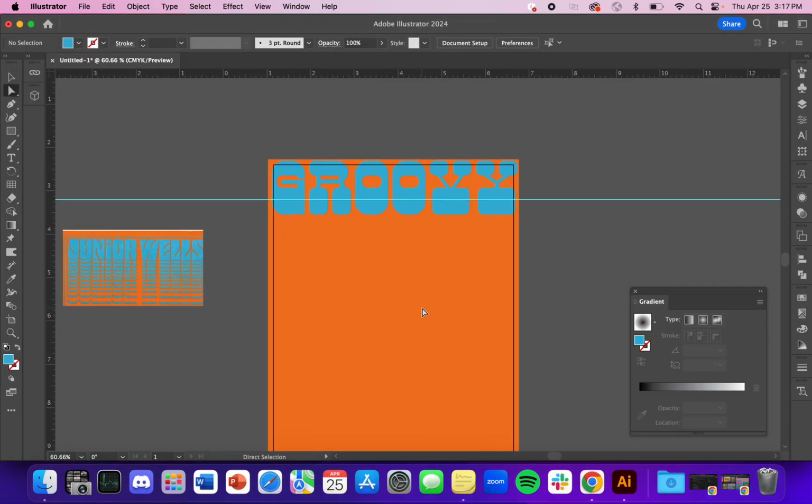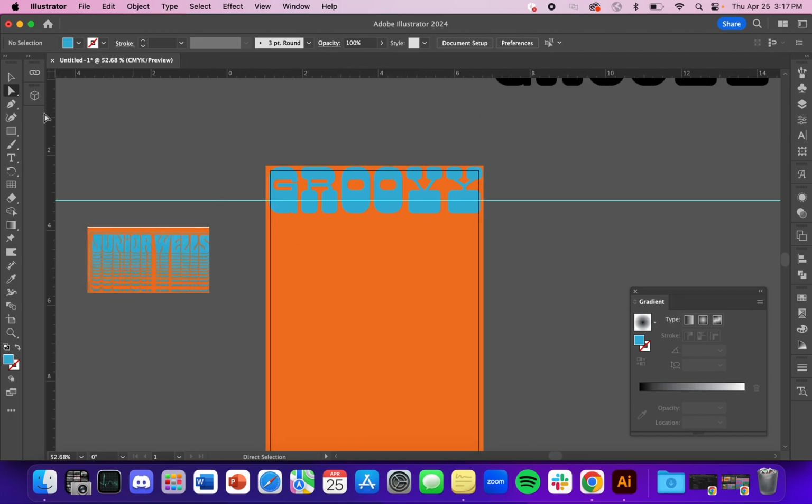So an easy way to do that is, in your document, you select your direct selection tool, or hit A on your keyboard, and you highlight the part you want to extend. Then you can just hit your down arrow key and hold Shift if you want to make that go faster.